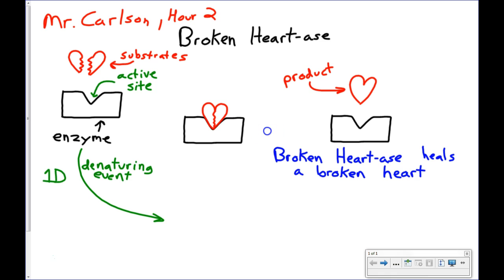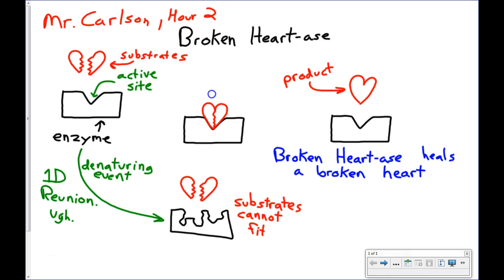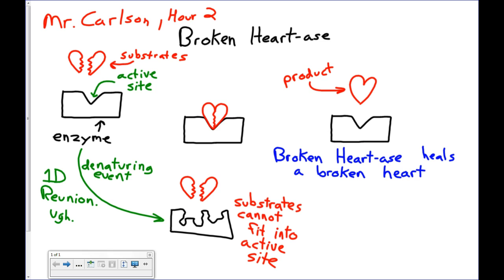So now I'm going to say there's a denaturing event. Let's say it's a One Direction reunion. Ugh. It just makes me lose all faith in humanity. Anyways, here we can see I have my enzyme, but obviously the active site has changed. So my substrate, the 2 parts of a broken heart, can no longer fit inside the active site. You need to come up with some sort of event, something that makes the enzyme deform so that the substrates can no longer fit inside there.